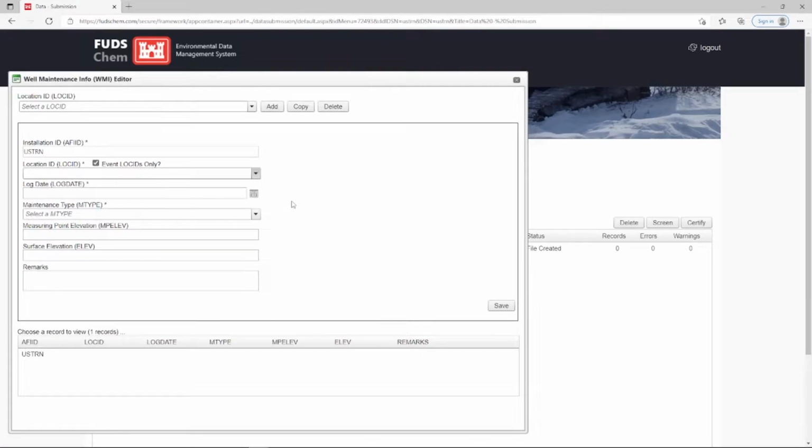Let's say that one of our wells, CRB-MW-467S, was backed over by a truck, and the well casing was broken off. So we need to submit a well maintenance information record to denote a change in the measuring point elevation. First, we'll choose our location, CRB-MW-467S, in the location ID dropdown.